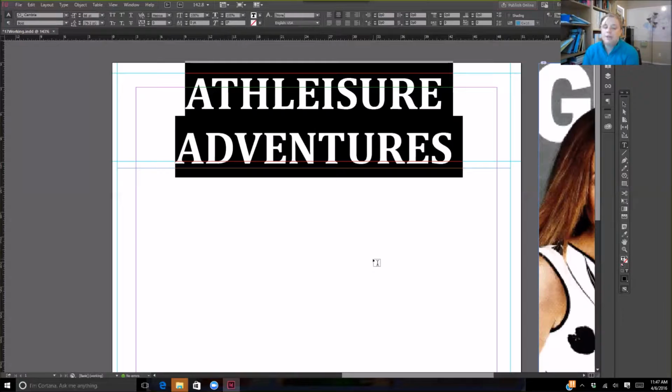Remember that most of these options can also be accessed through the paragraph or character panels. And to get there, you need to go to Window, Type and Tables, and then Paragraph or Character. So if you want to have those open and just collapse them in this right side panel menu, you can do that. But that's up to you.